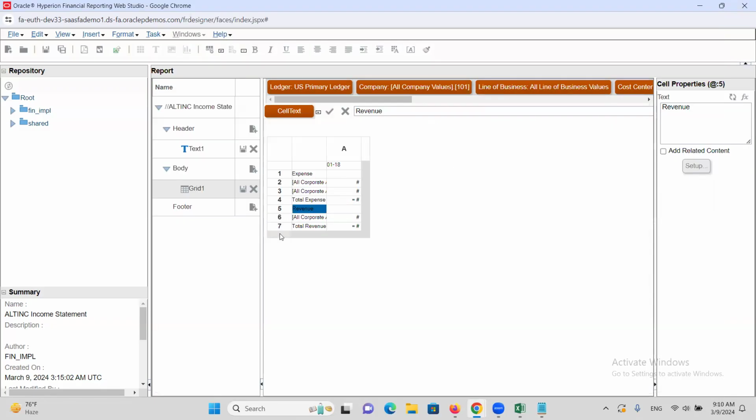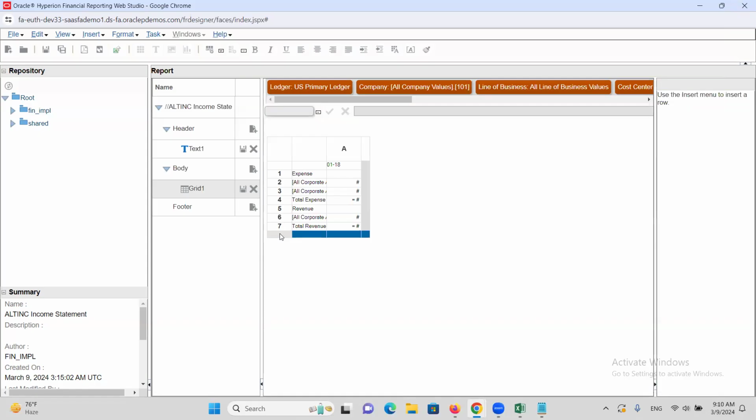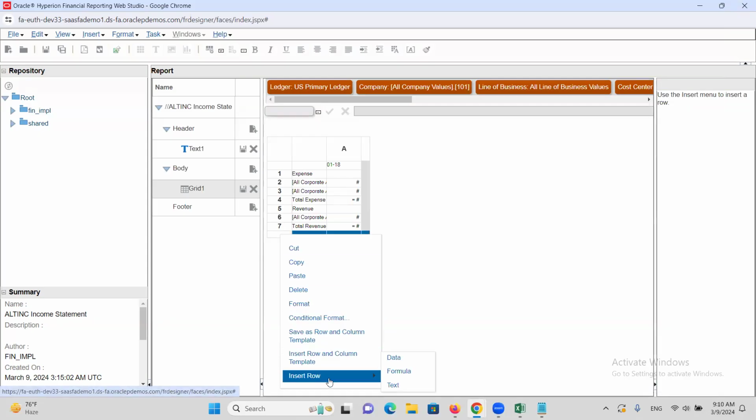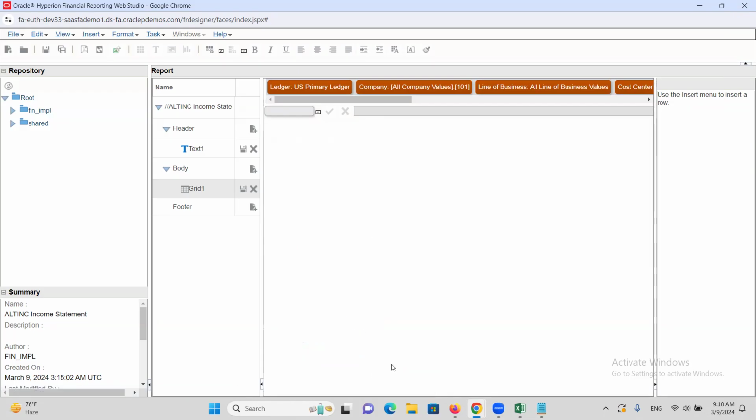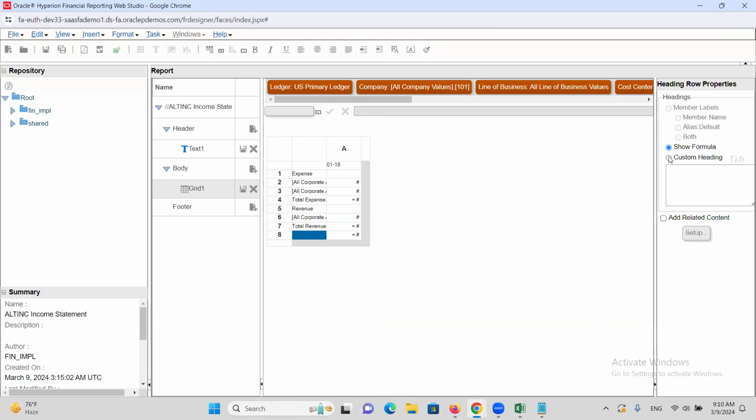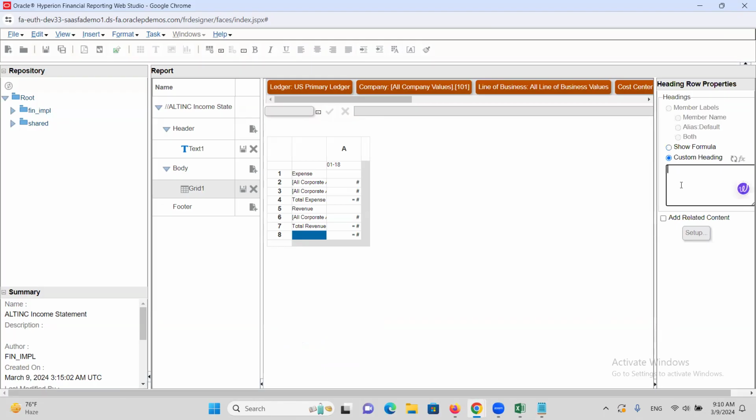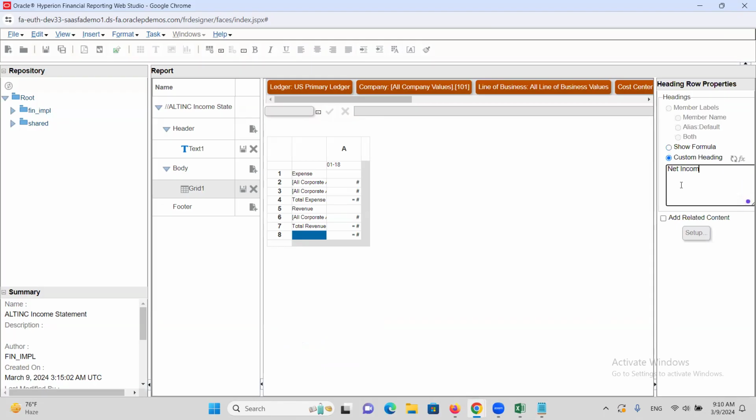Now I want to create a formula for net income, revenue minus expense. So add one more row. So formula. What I'm trying to get in this row, select custom heading. So net income, or A minus B, or revenue minus expense, you can give, and save it, and go to the A8 cell.